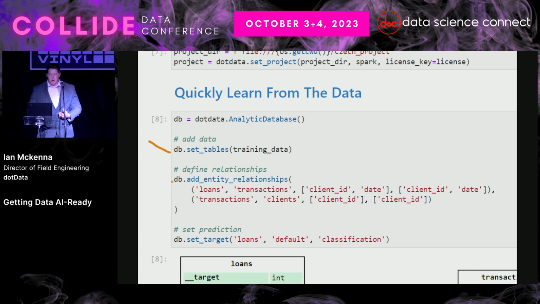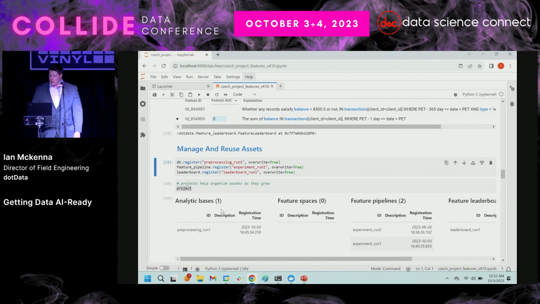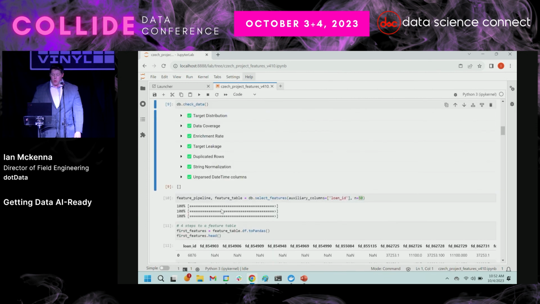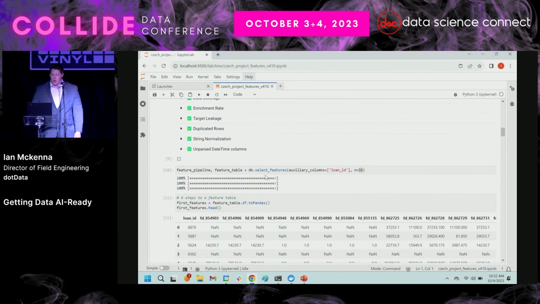The second step is I define the connections between those different tables. So as an example, I have a transactions table and a clients table, and I'm connecting them based on the client ID. And the third step here is simply defining what it is that I'm trying to predict. What is the type of problem, in this case a classification problem, and I'm trying to predict default, which happens to be in the loans table. After that, dotData will go through and construct the features for you and the pipelines themselves, with a simple command called select features here.